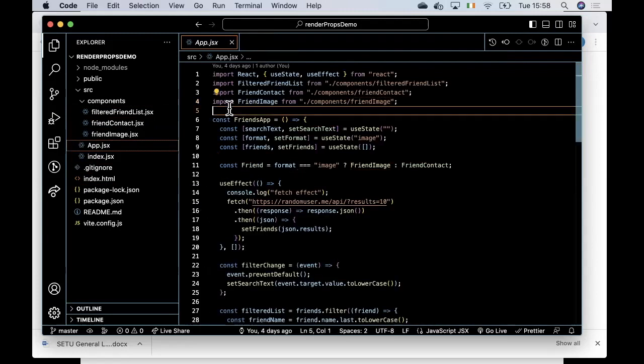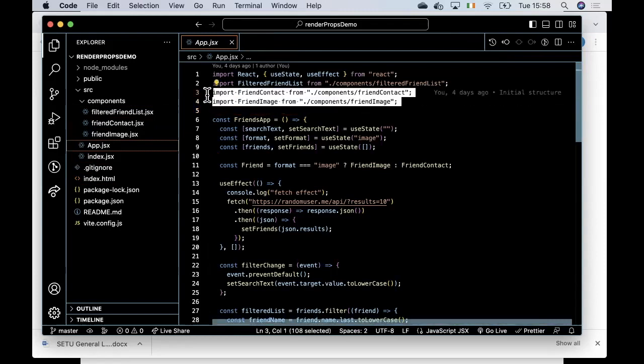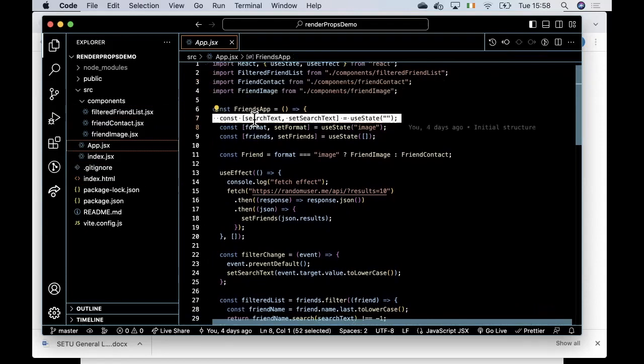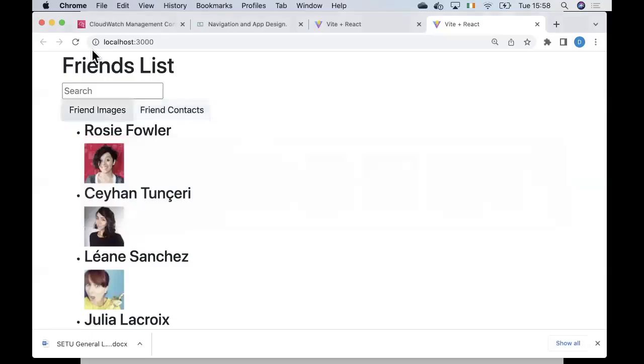Now, first of all, here I'm importing the two different ways of rendering a friend because I am going to need both of them potentially. I have my state variables. This is the same as before. This is just going to hold on to the current contents of the search text. So the search text, that works as before.